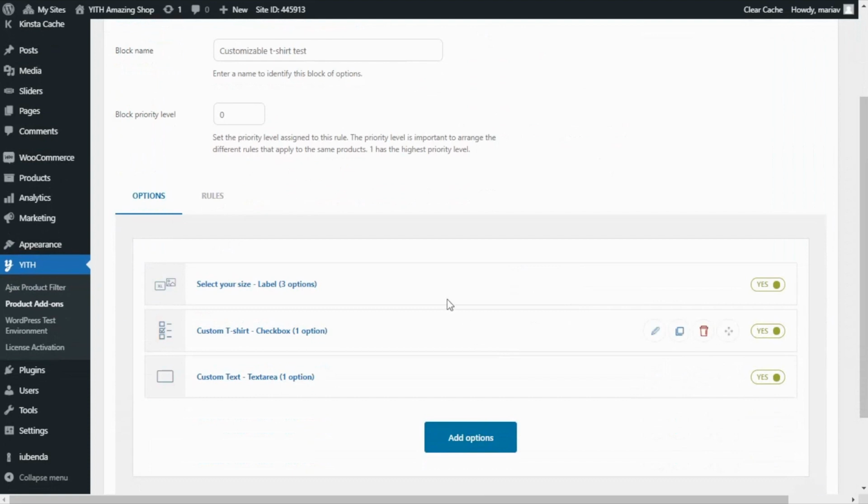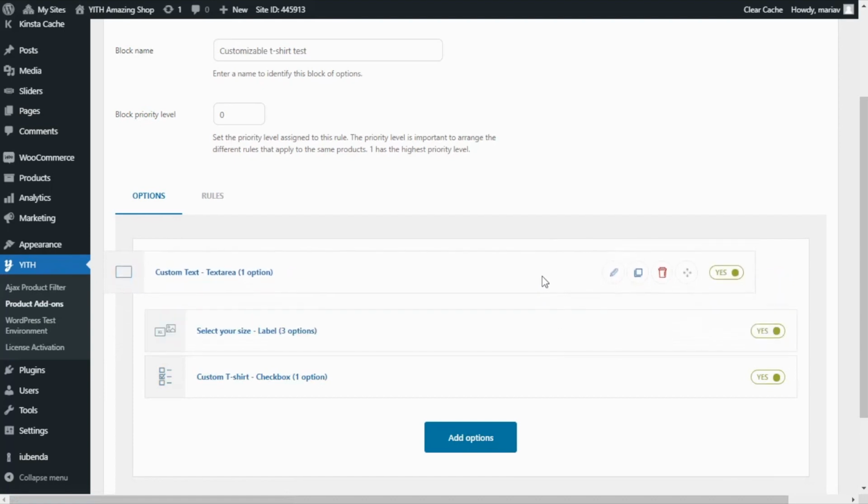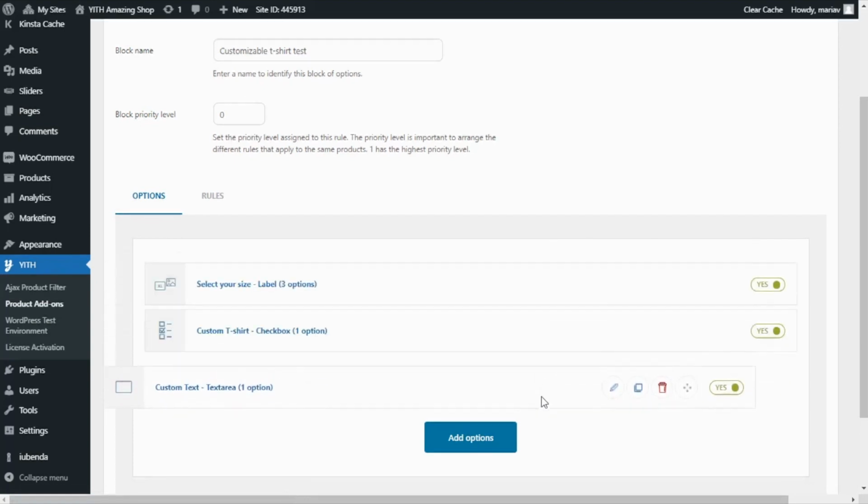Okay guys, and here we can find the three options we have created. And for each one, you will be able to edit it, duplicate it, delete it, or simply click and drag so you can rearrange the order in which they will show up in the product page. Now, like I mentioned, I want to create a conditional logic rule to allow the customer to decide whether or not they want to enter a text to customize the t-shirt. For that, we need to go inside our custom text option.